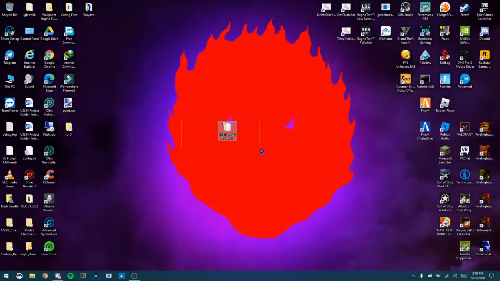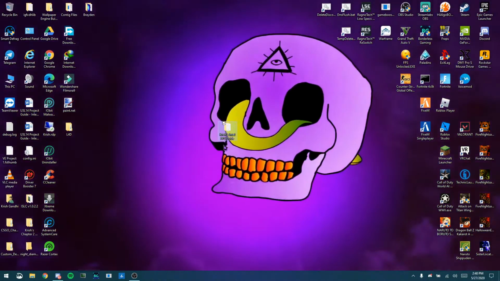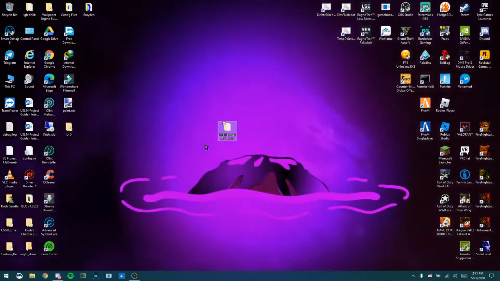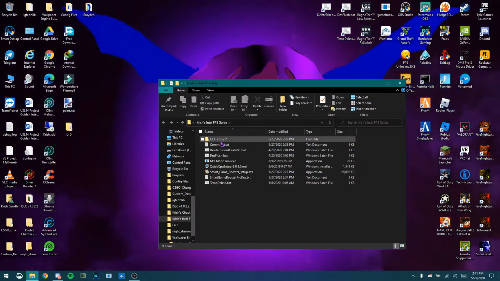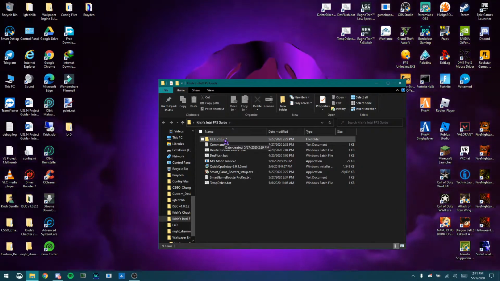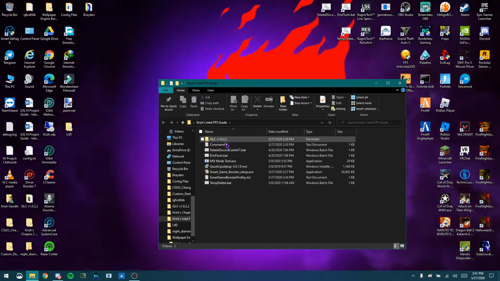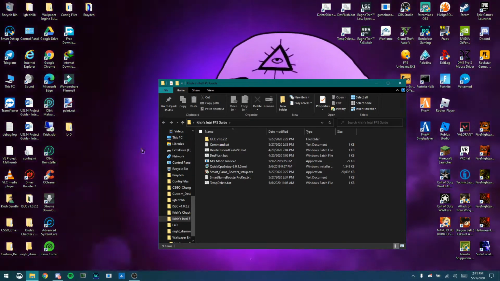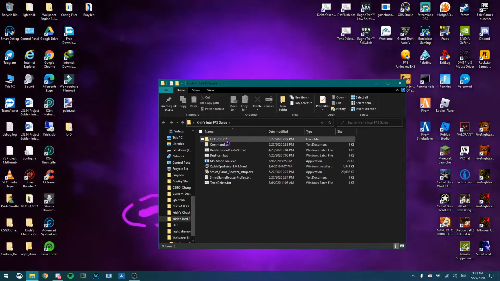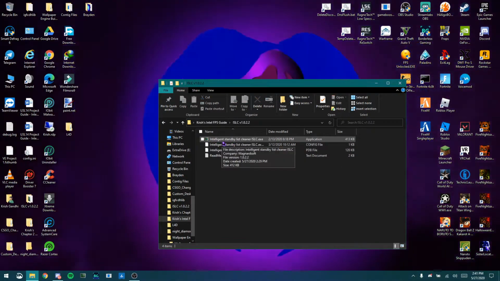Now in the description below, you'll download the FPS guide folder, and you just want to go in it. In here, if you've already done this, you can skip this, but where it says ISLC, make sure you drag this to your desktop, double click it, and make sure you run this. When you run this, it will ask you to click yes or no, just click yes.